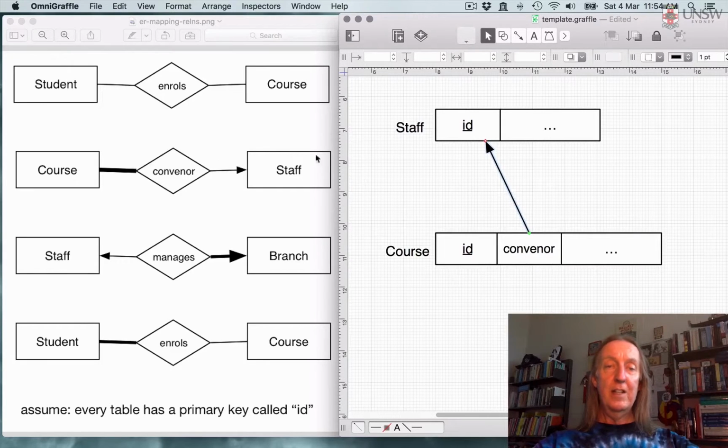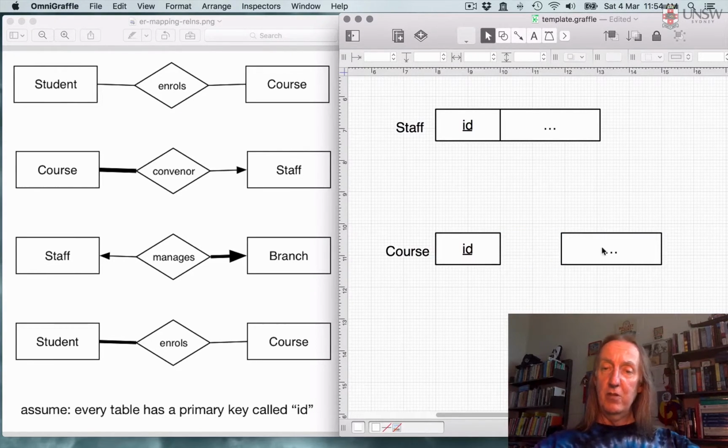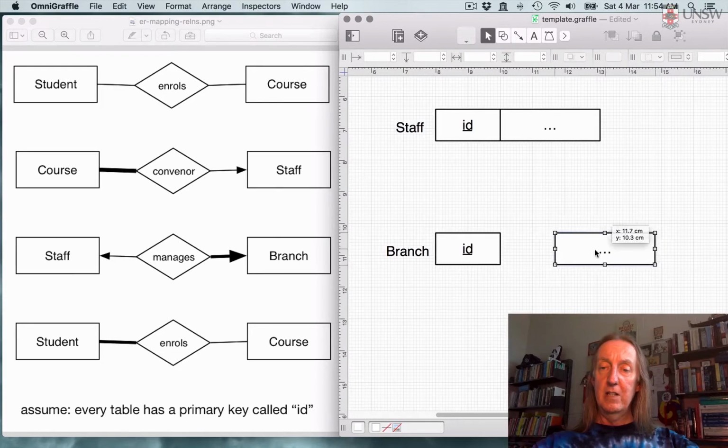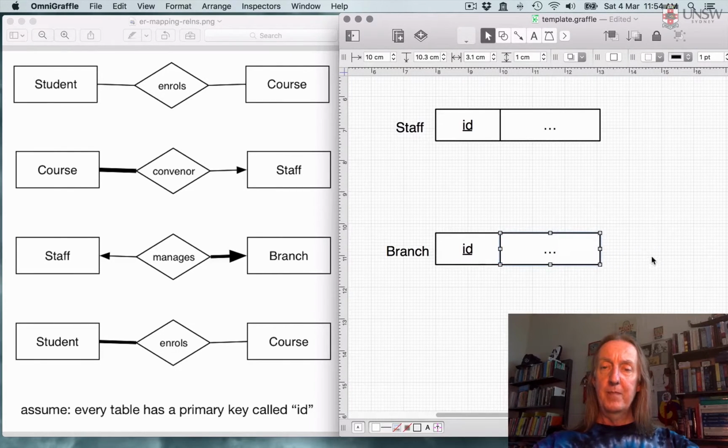Alright, so that's the complete representation of that. So let's look at the next one. Now we're talking about a different kind of staff. We're talking about staff members who work in bank branches. So we'll go back to something that looks a little bit more like the base problem.